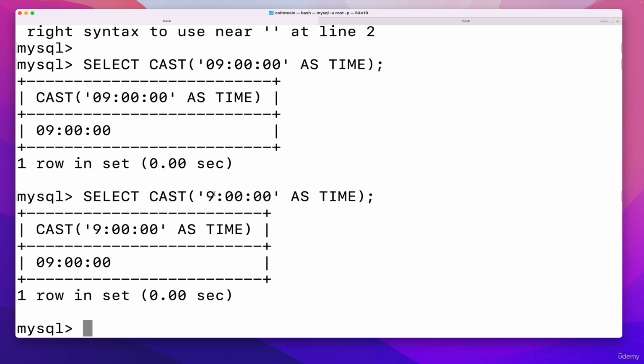I don't have that leading 0. Well, it can figure out that we should have it and it formats it into the correct time. I know it's confusing because it looks pretty much the same, but as far as MySQL knows, this is a piece of text. Now we've told it it's a time. And so what we get back from this cast is a time.